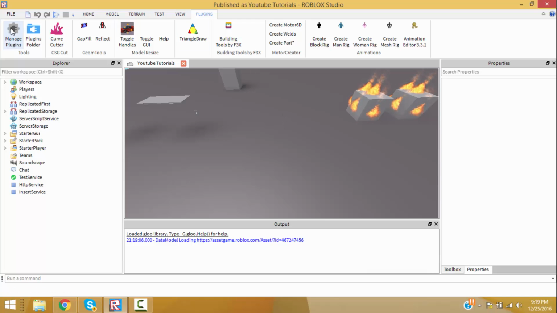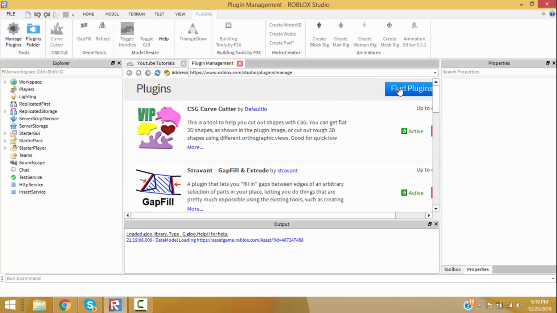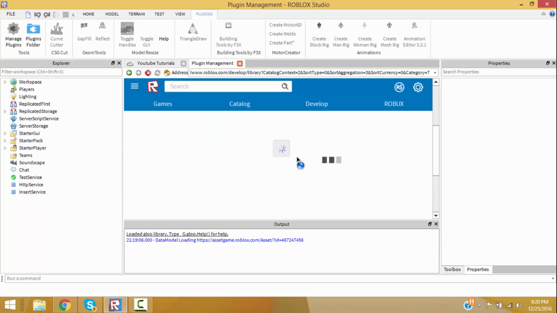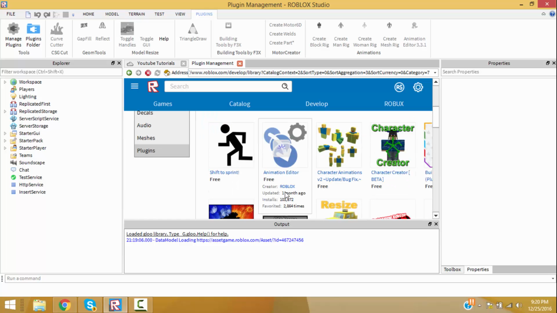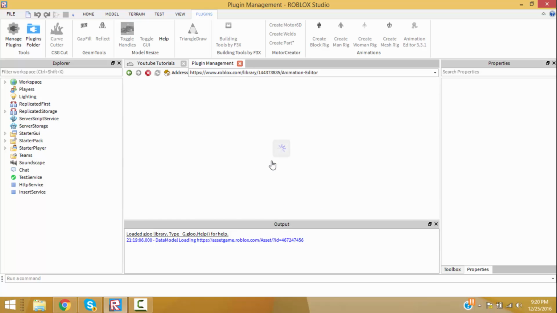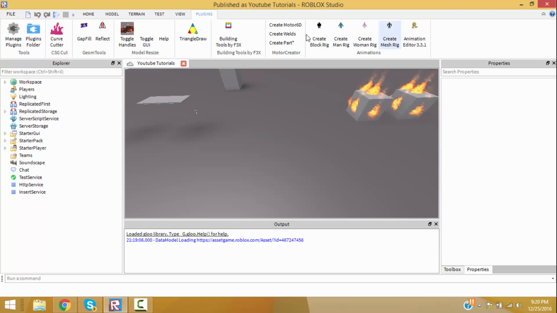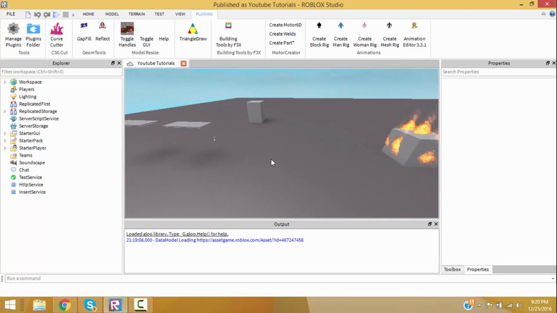But anyways, first off, we need the animation plugin, so find plugin, so manage plugins, then find plugins. Then we want to find Animation Editor, which should be on the front page. It's right here, it's by Roblox. So just click on it and install it, and then open up Roblox Studio again, so reopen that.